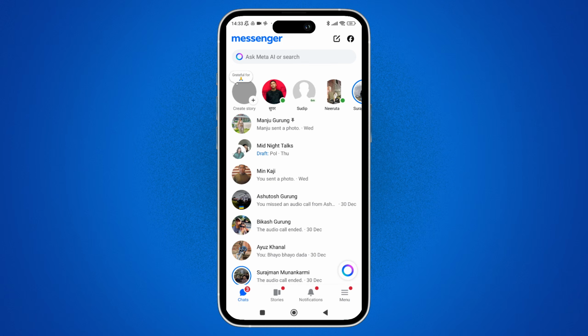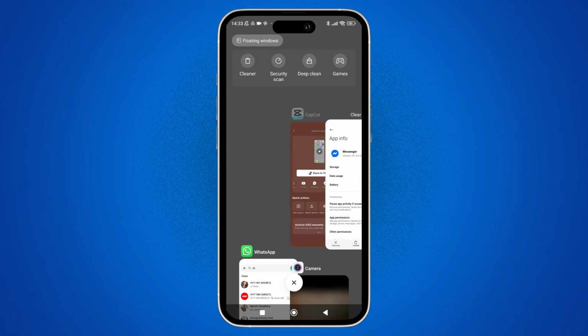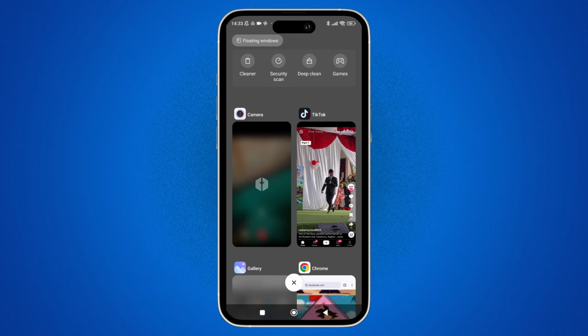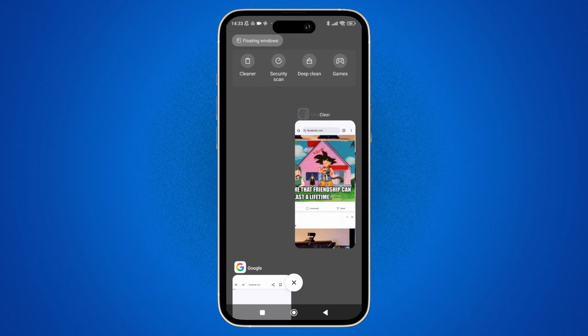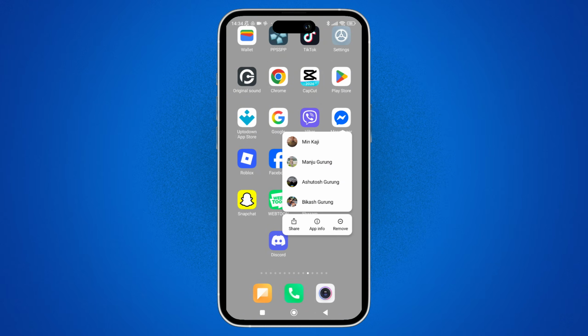And with that, moving forward to fix number eight, that is to reinstall Messenger. So this is the last option. If you're having issues after doing most of the fixes, then what you can do is simply uninstall the app, and after that you can reinstall it again from the Play Store and log in and test again.